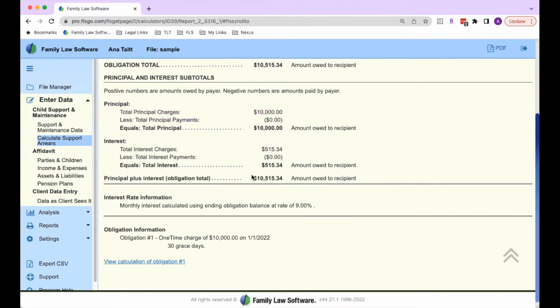But this is super simple. Why should you trust family law software? Why should your fact finder trust us? Don't worry, we will show you the calculation here. Okay, so this is obligation 1, $10,000 is owed, and then in Illinois, there's a grace period. So yes, if you are using the desktop option, it does look different. I'm using Family Law Software Cloud. So let's click on calculating interest.